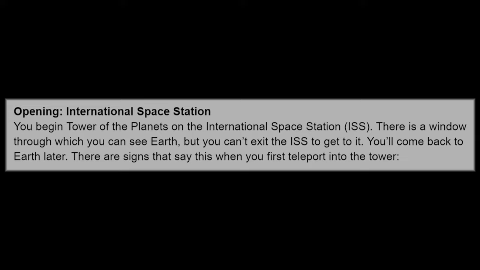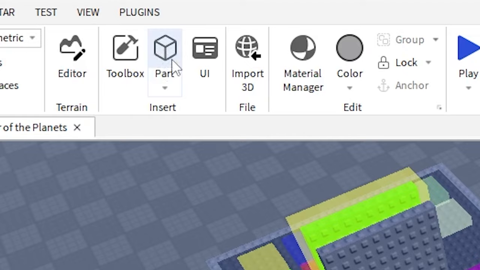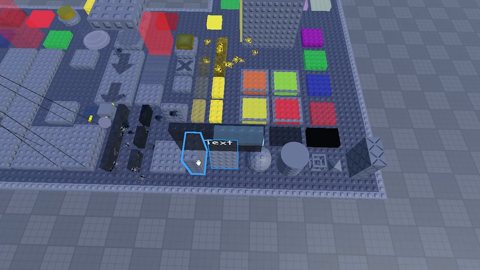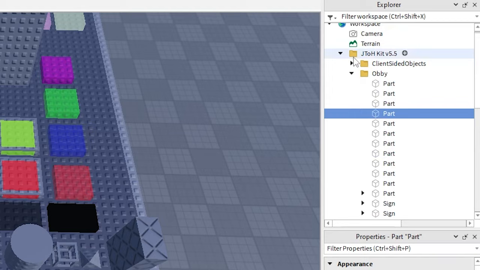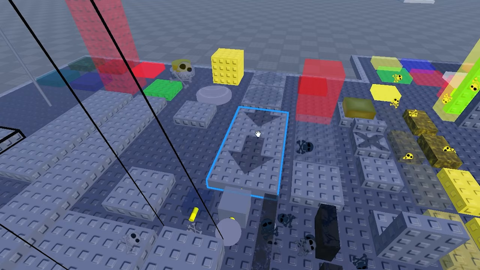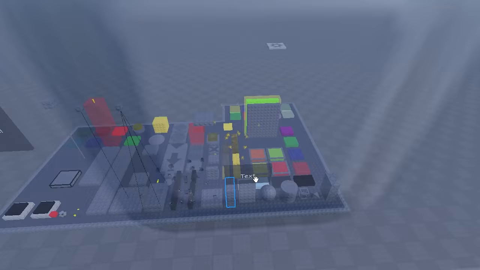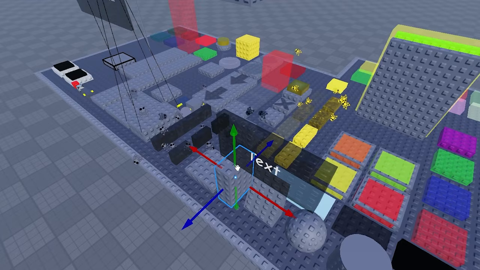So the first thing I need to do is build the ISS. Now, I don't want to just add a part with this button. I want to duplicate it from the ones here, because I need to make sure it's still in the same folder. With a part, it would still work, but other things like this, if they're in the wrong folder, it might not work right. So this is just the basic part. I can press Control D to duplicate it, and I'll build the ISS over here for now.